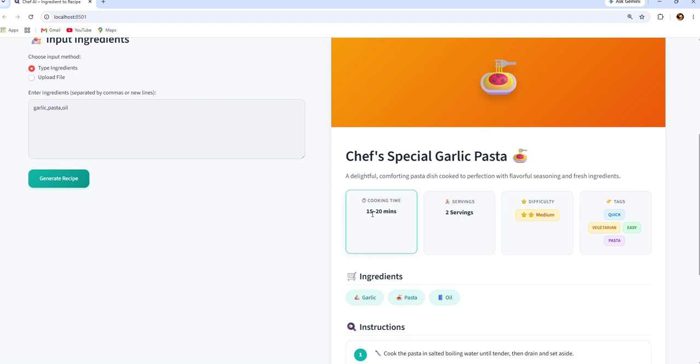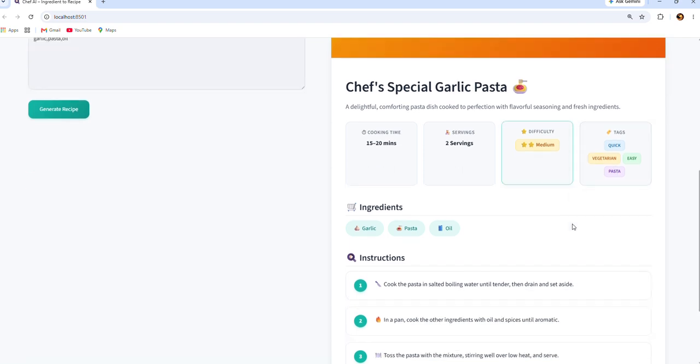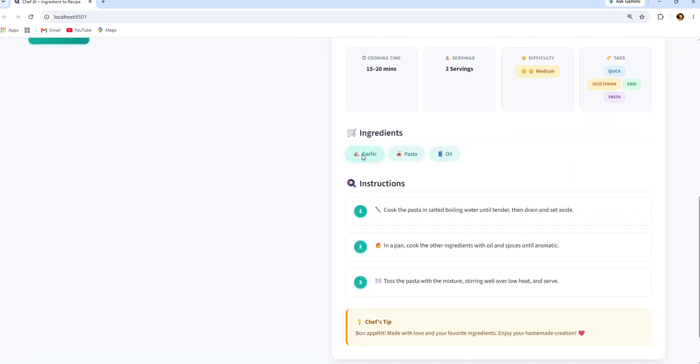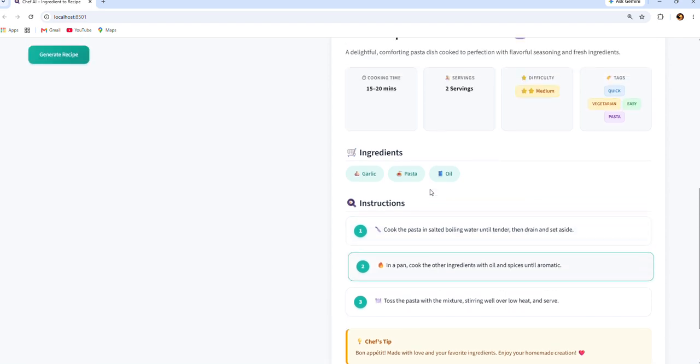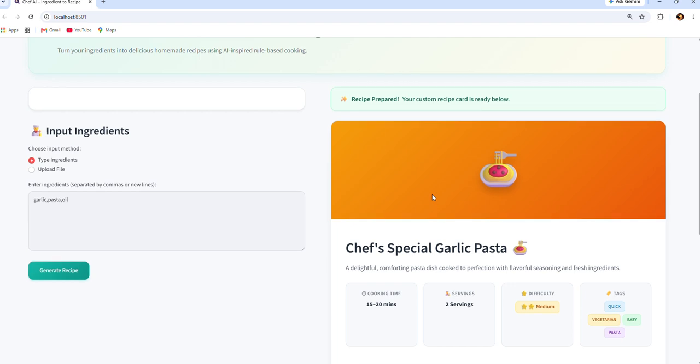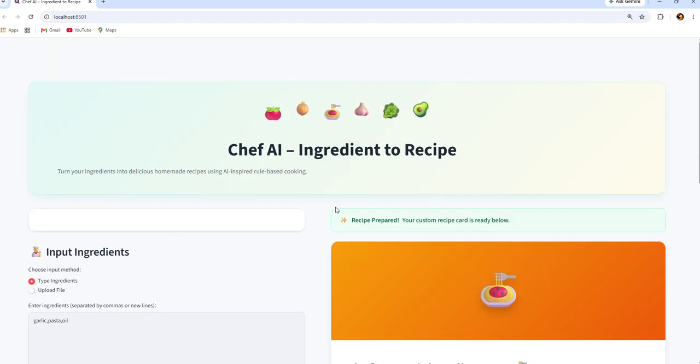It also gives the cooking time, 15 to 20 minutes, servings, and medium difficulty level. Now ingredients: garlic, pasta, oil. Here is the 3 steps cooking instruction. The user can follow this instruction. He can make the whole recipe independently.